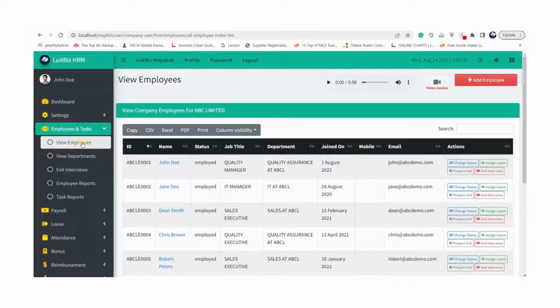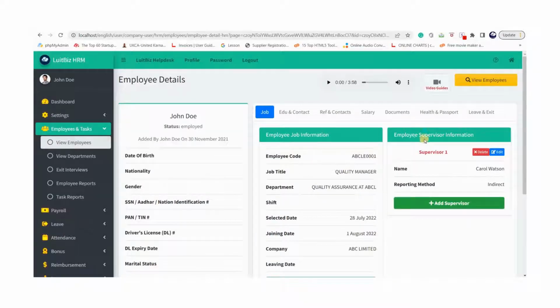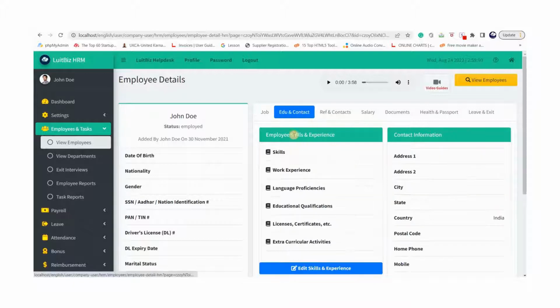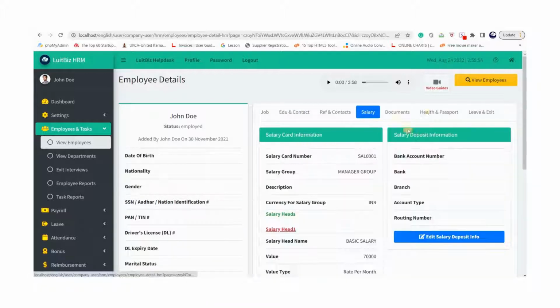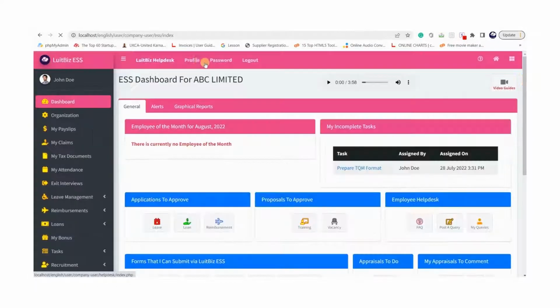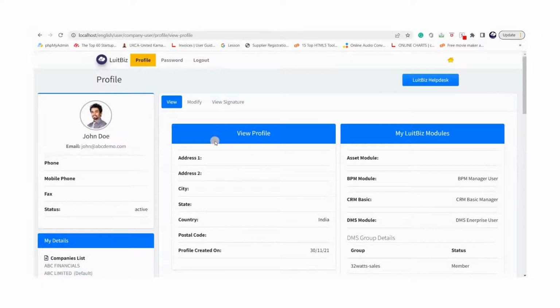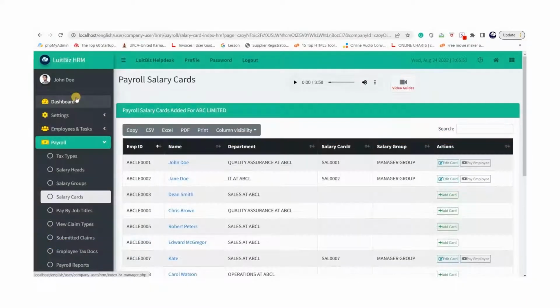Using LuitBiz HRM, the HR team can enter and view complete data about the employees, starting from the day they apply for a job in the organization till the time they exit from the organization. This includes employee documents, interview details, personal information shared with the company, and any other information that the employees have shared with the company. The employees in turn can view their information entered into the system via the ESS module. Let me walk you through some of the important features of LuitBiz HRM and ESS.